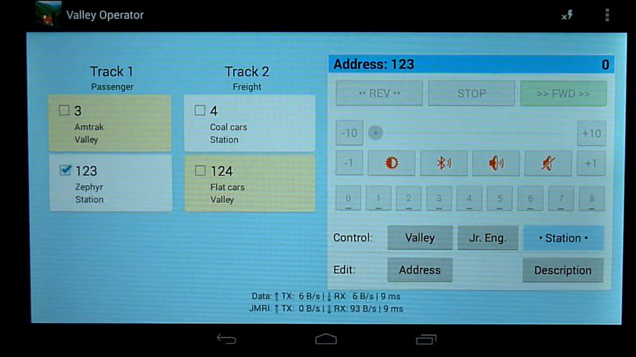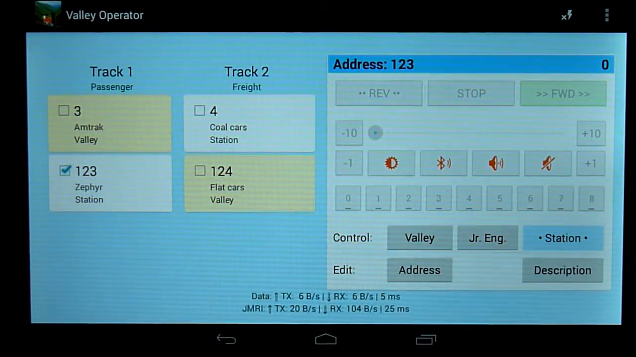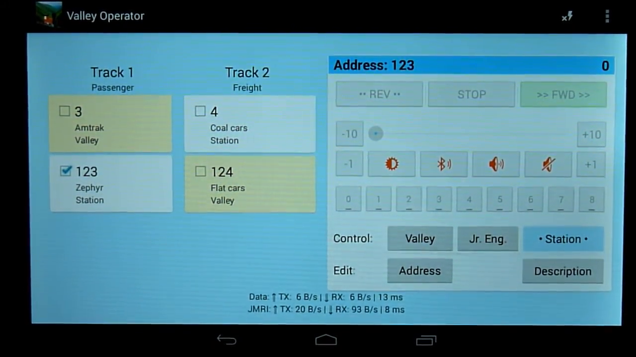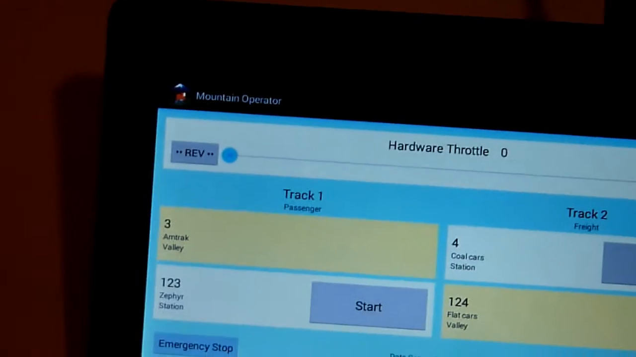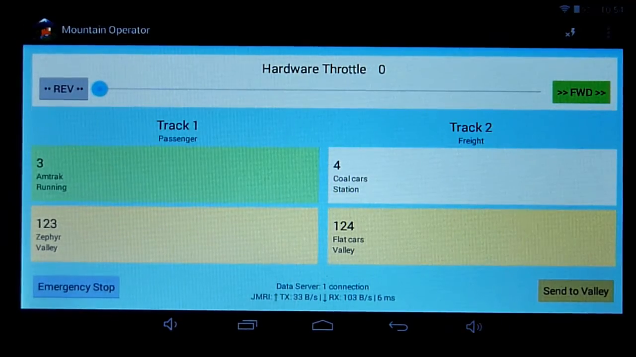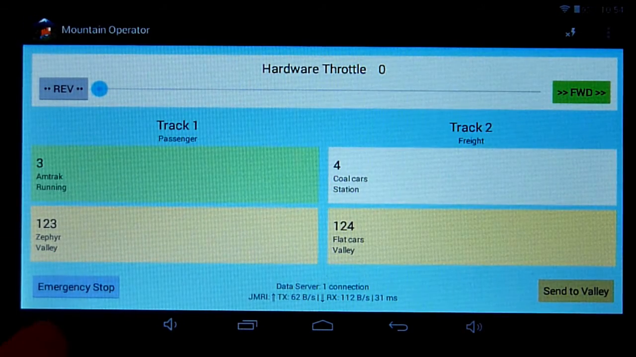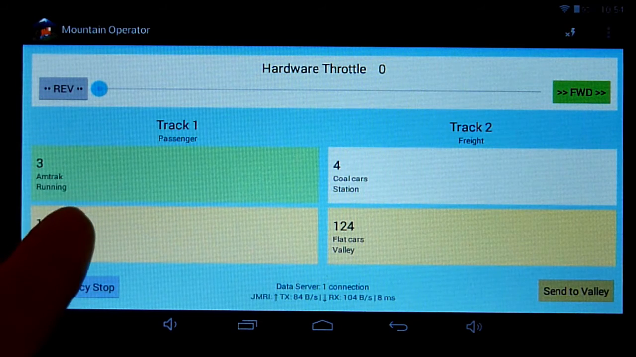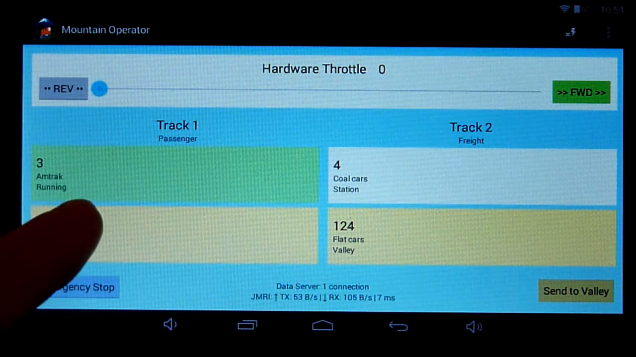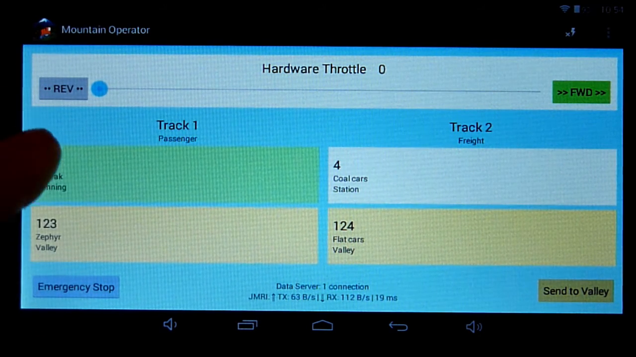So if we look back at the mountain operator tablet, okay, so now we are looking at the mountain operator tablet. We had the train number 3, which is controlled by the hardware throttle by the junior engineer.